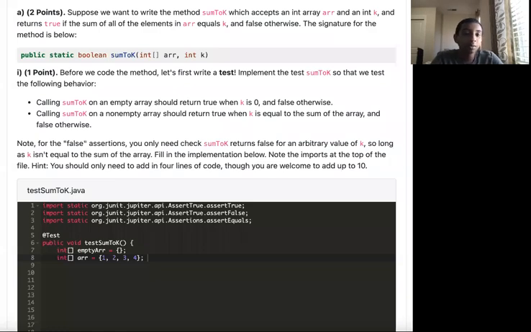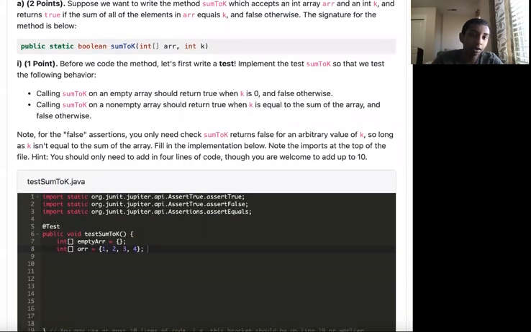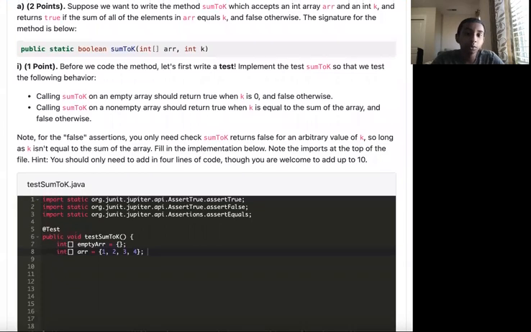Hello, everyone. Today we're going to be going over the first official question of midterm 1, which is the arrays question. And so part A goes as follows. Suppose we want to write the method sumToK, which accepts an integer array r and an integer k, and returns true if the sum of all the elements in r equals k, and false otherwise. The signature for the method is below.